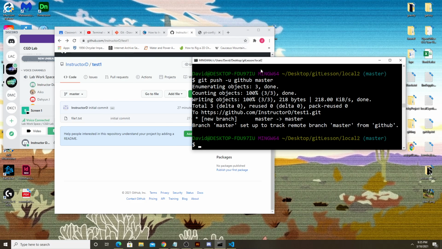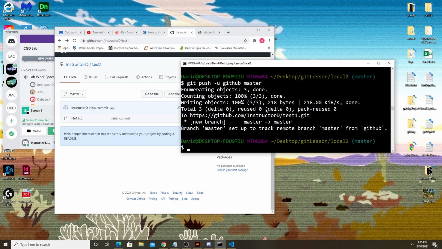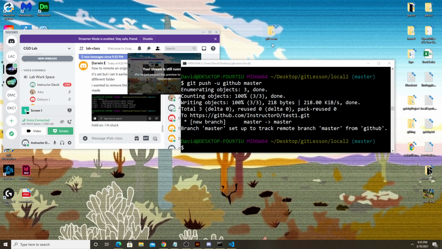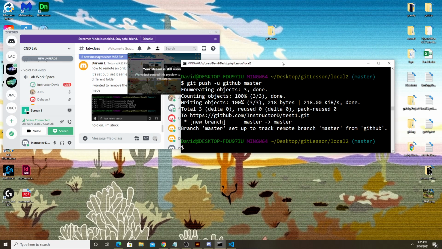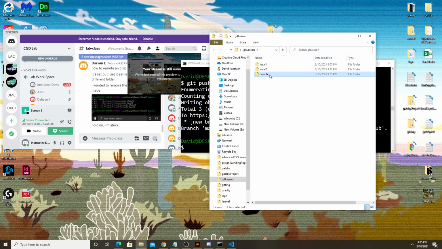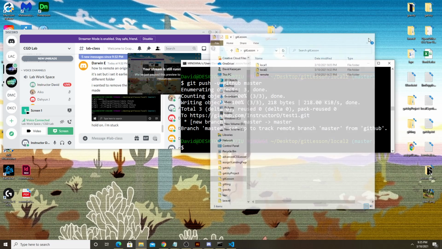Okay, so I was able to push, instead of to the remote folder here, this time I pushed it to GitHub. But that just shows you that that's really what GitHub is. It's this repository, just like this remote folder here, that you can push stuff to.